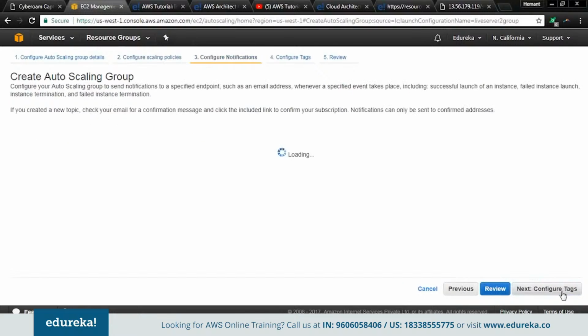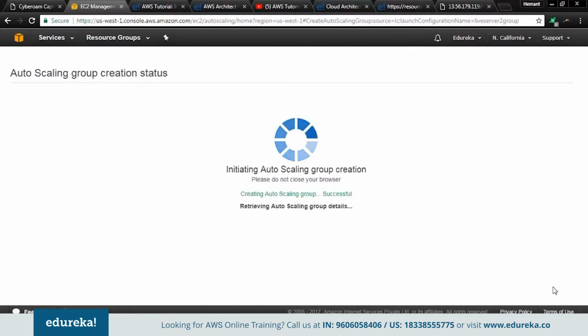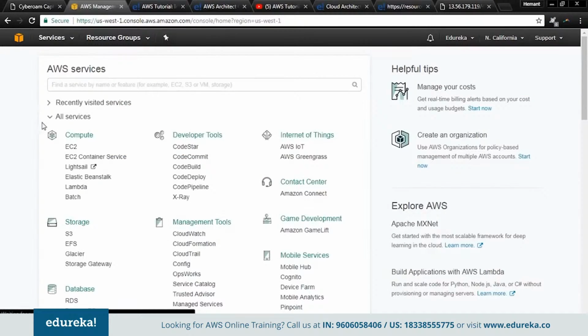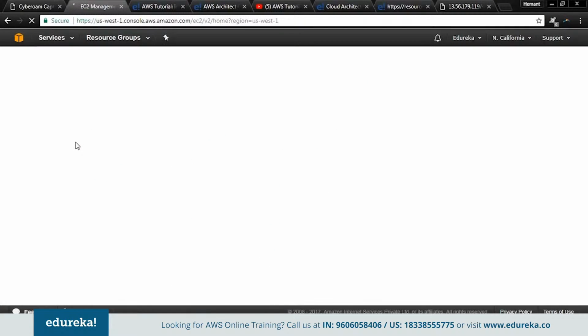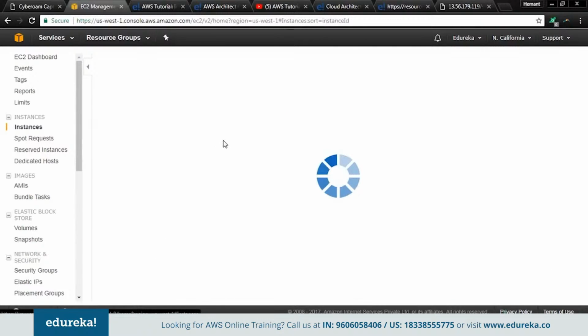I'll keep it at initial size, configure, review, and create the autoscaling group. Alright, nothing much, guys. The same things that I did for my server 1, I've done for my server 2 as well. Since I've created an autoscaling group, if you go to your EC2 dashboard, you will notice that 2 more servers are now being deployed.